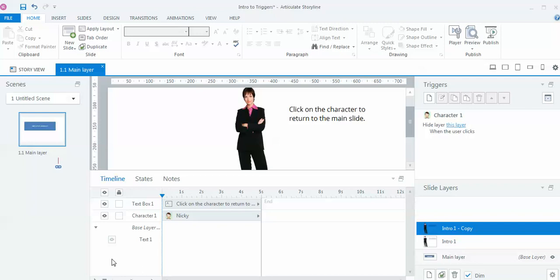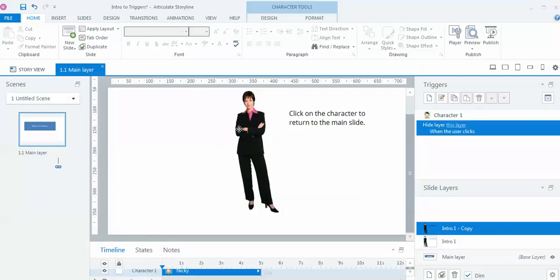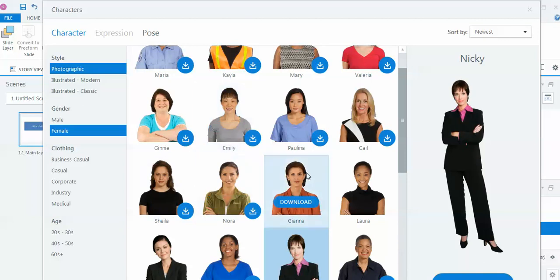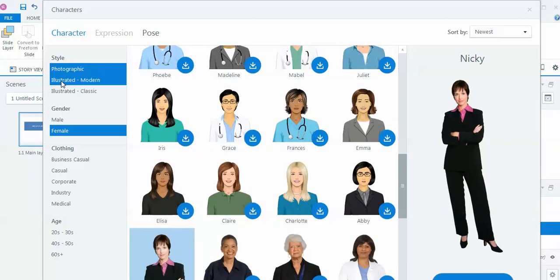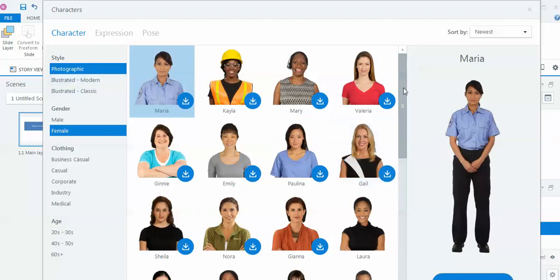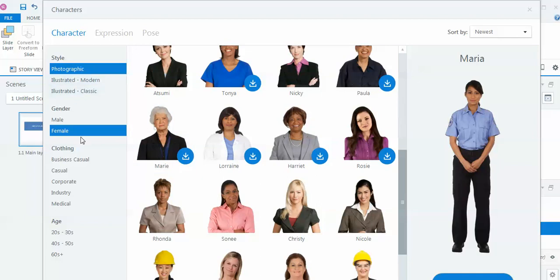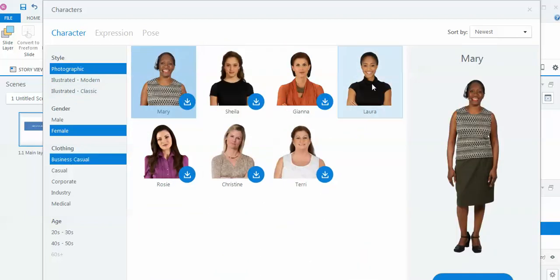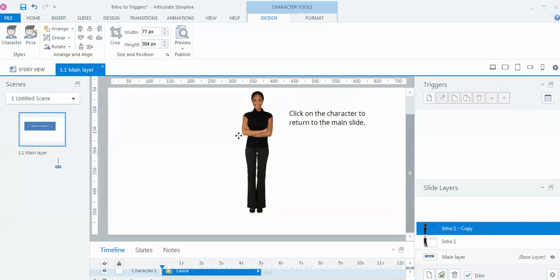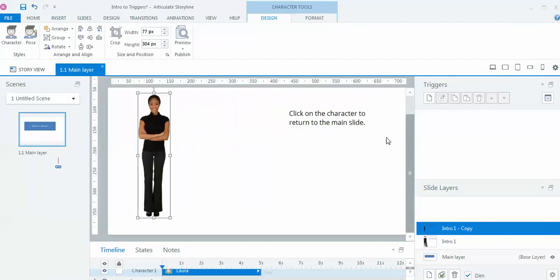And what else is showing over here? We got the character. We're going to keep her there for right now. Or actually, better yet, we're going to put in another character. Insert, go to characters. I'm going to go to photogenic. And I'm going to put in, who's here? All right, here's Laura. Okay, here she is.